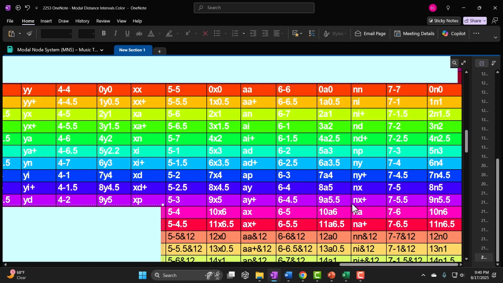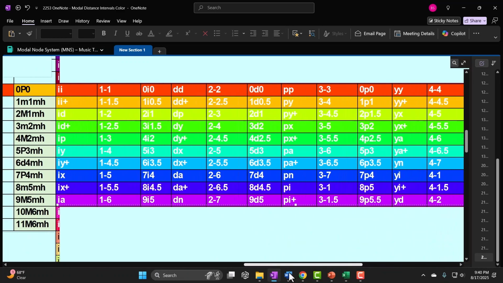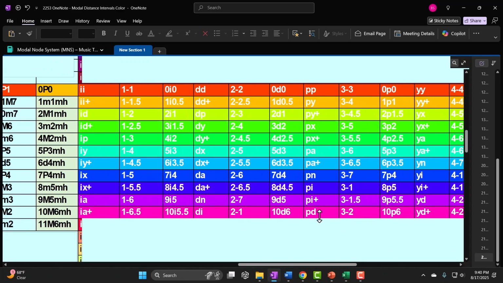Locrian, kind of like a minor mode, so you'd think there'd be a problem, which there is. It lands us in the Mixolydian Ocean. An N to an X plus modal range, 7 to 5.5 modal range, 9 notes away from the Locrian node, 5.5 modal half steps, which would be 6.5 scale degrees, or a major 6.